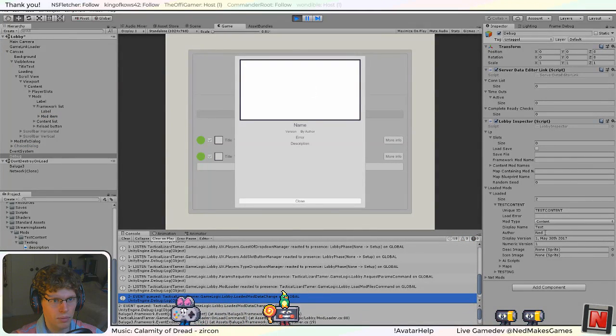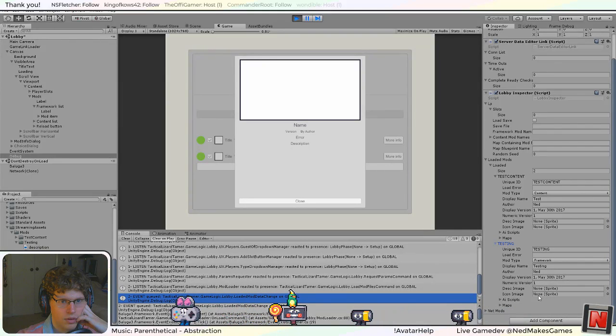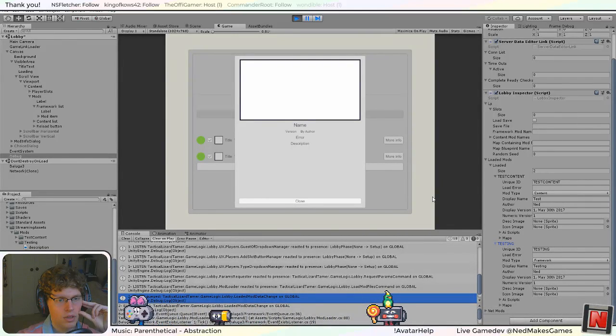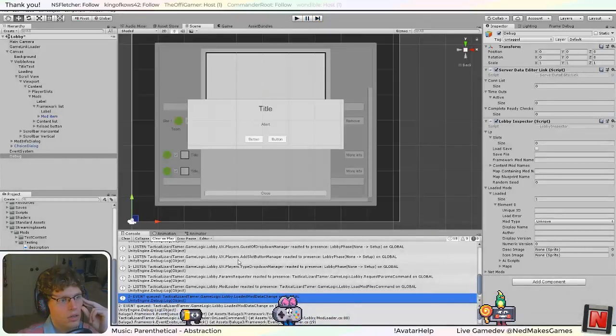Okay, so now we have some stuff in here. It's a content mod. This all looks correct. Although these versions should both be updated because they've been changed quite a bit since then. And of course, the network mod will be empty. Alright.